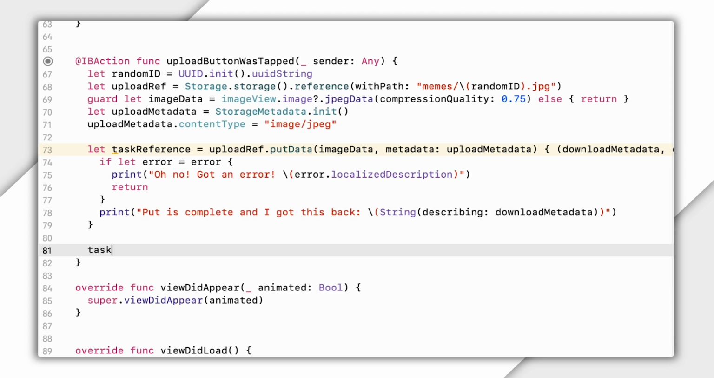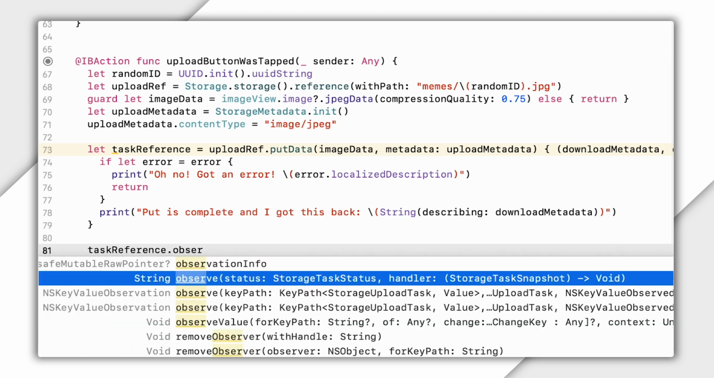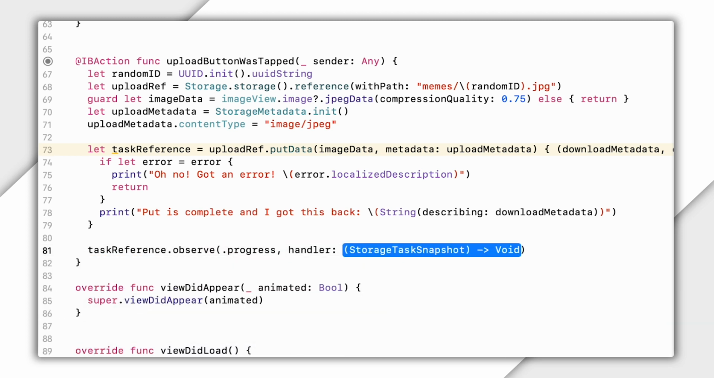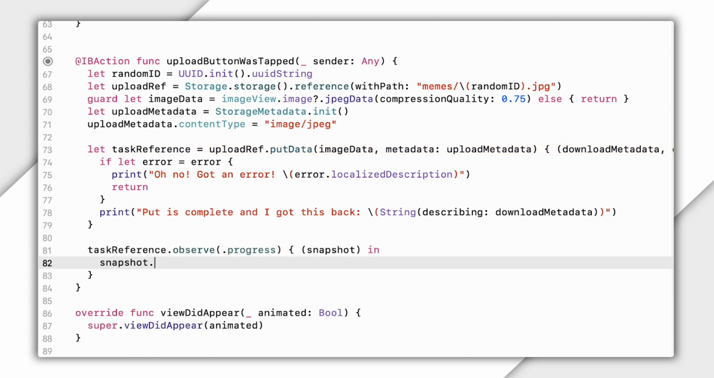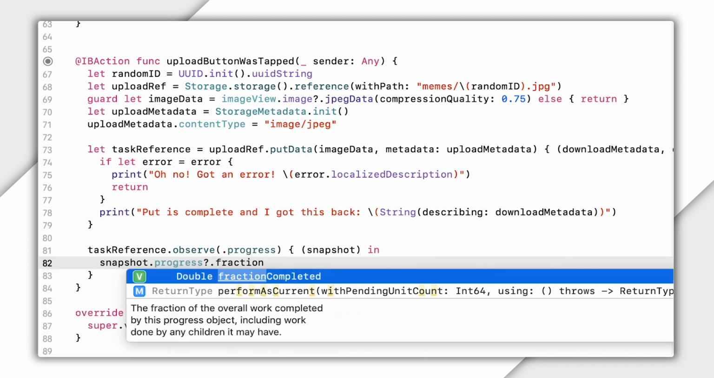Okay, then I'm going to call taskReference.observe.progress. Now this will get triggered when the upload task uploads a chunk of data to Cloud Storage for Firebase. Inside the handler here, I get a task snapshot object, which tells me about the current state of the upload. Now this object, in turn, contains an optional progress object, which has this very useful fractionCompleted property.